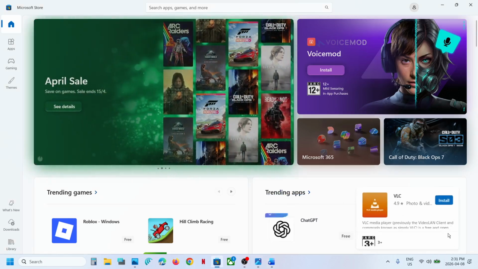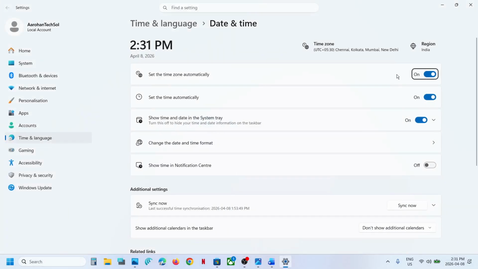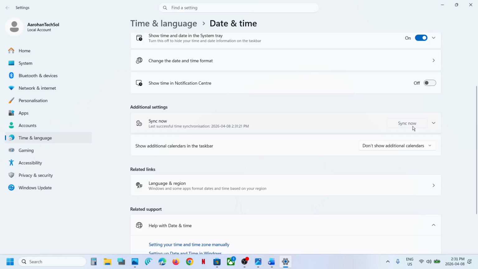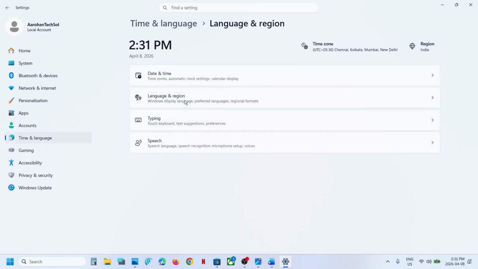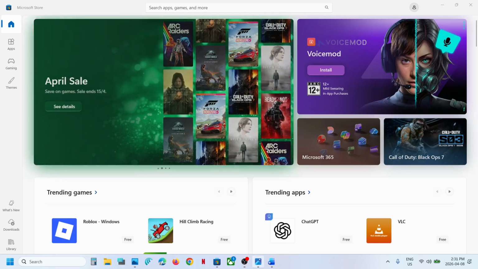Now the first step is to make a right click on date and time at the bottom right of the screen and then click on adjust date and time. Make sure set time zone automatically. If this is off, turn it on. Also set time automatically. If this is off, turn it on and then click on sync now. If you receive any error, click on sync now multiple times. Once done, go to time and language, language and region, and make sure your country is selected over here. Now you can check.